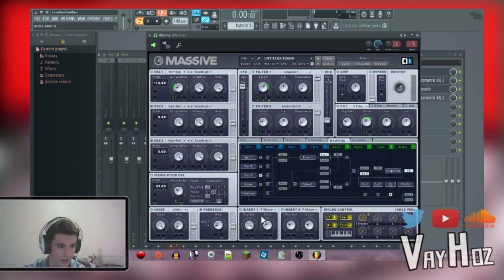Next thing up, I have a P shaper down here, parabolic shaper. The dry wet's at 92, and the parabolic shaper drive is at 29. Then I have another P shaper here, 27 for the dry wet, and 24 for the drive. Just be sure to go to routing here and select insert 2.